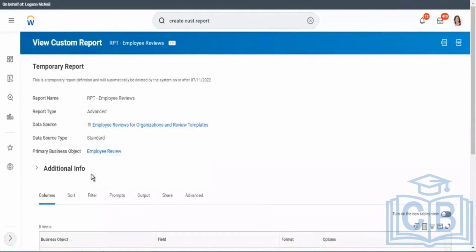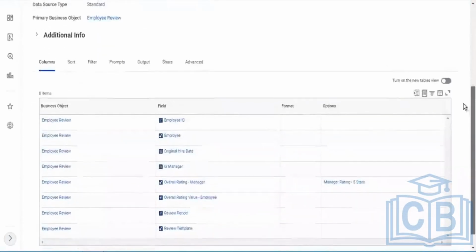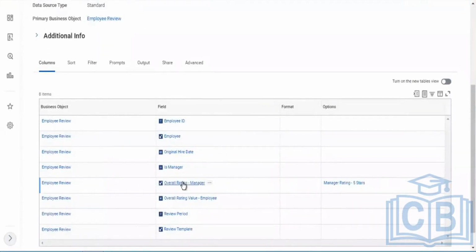You can also create a worker report, and at the same time, with the worker business object, get a few fields that you wanted from review. Manager rating will be in the employee review business object, and you can get it by adding it as a related business object in the worker business object. You can also add employee review as a related business object and get these values.